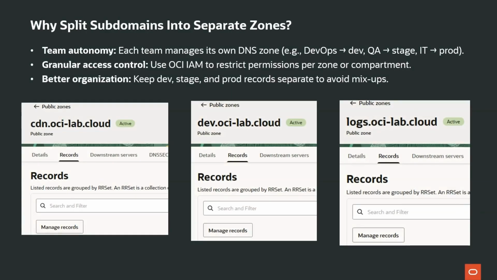Splitting subdomains into different zones is especially useful when environment separation is critical. The key advantages include clear separation of environments, team-specific management enabled by IAM policies, and improved governance and isolation. The trade-offs include additional setup overhead due to delegation requirements and the need to maintain multiple zones. So weigh these factors during your design.